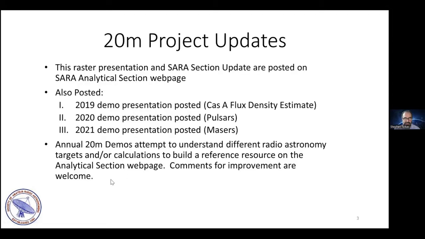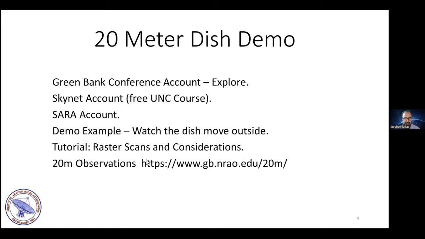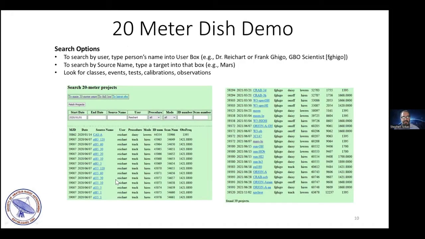We talked about the search box, and I put two scientists down that I like to follow. One is Dr. Reichart. So if you wanted to see what he was doing, or maybe some of the input data he used for his papers, that's how he goes by user. The other one I like to follow is Frank Gigo. That's how he is in the system. He's one of the scientists there at Green Bank.